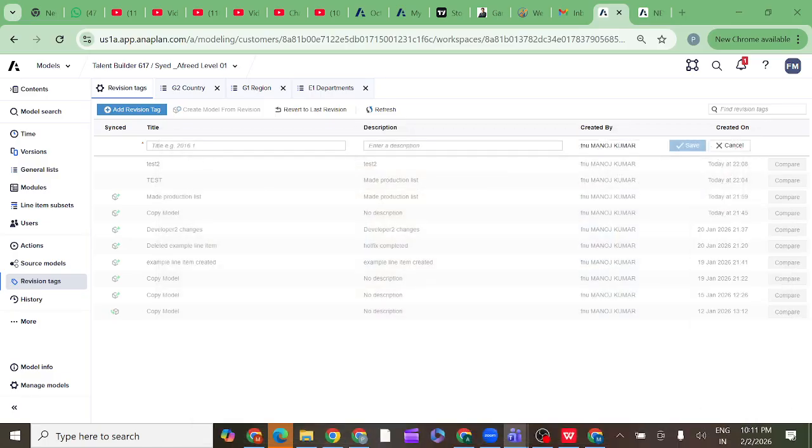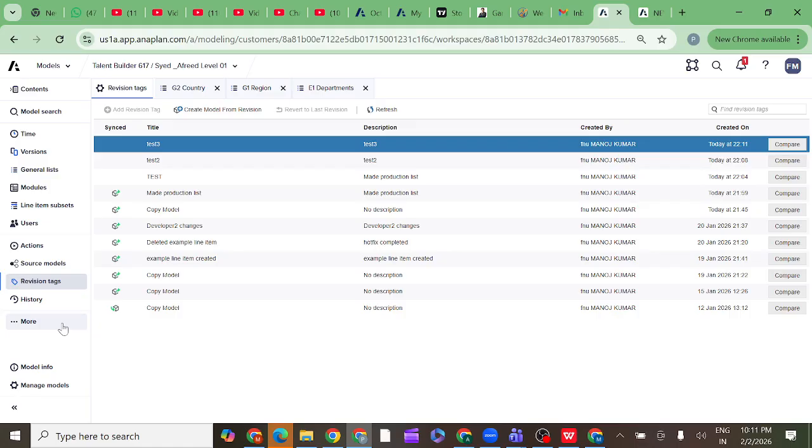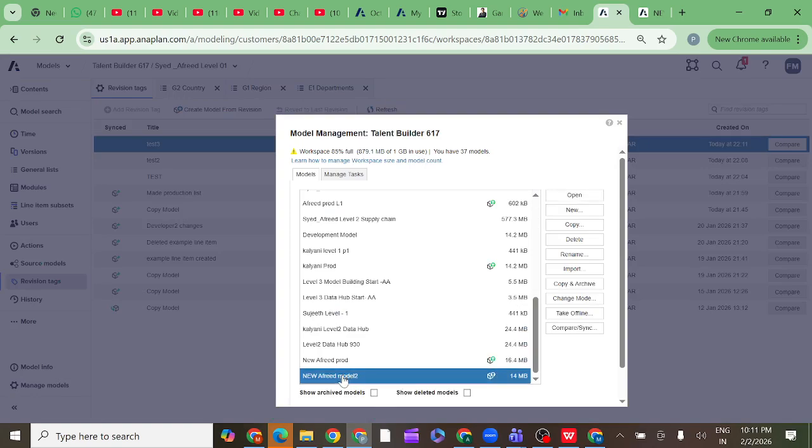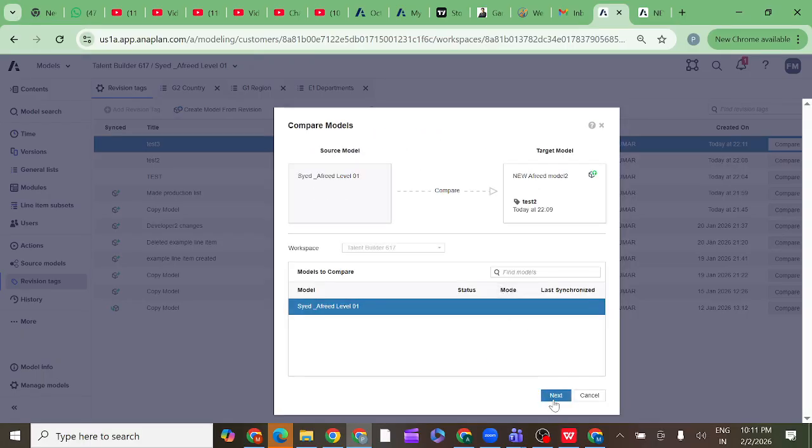So here you can see I am creating revision tag test 3. I marked the list as structural now. Department list I made structural, and I have created the revision tag, and I am going to my prod model and trying to sync.